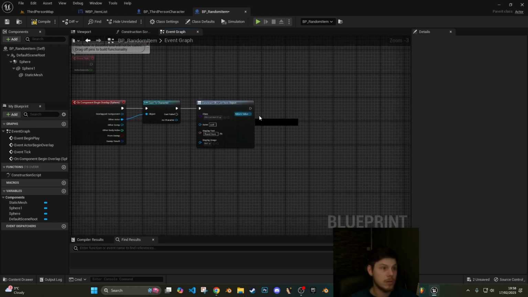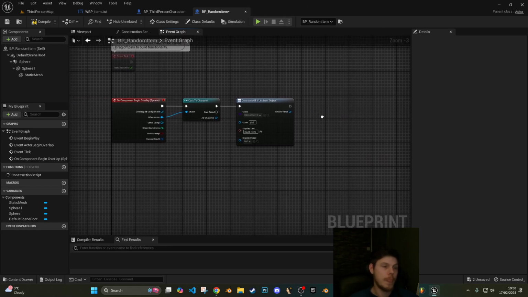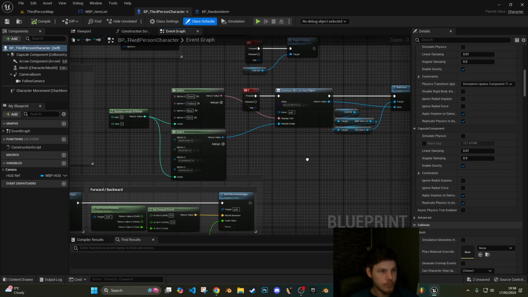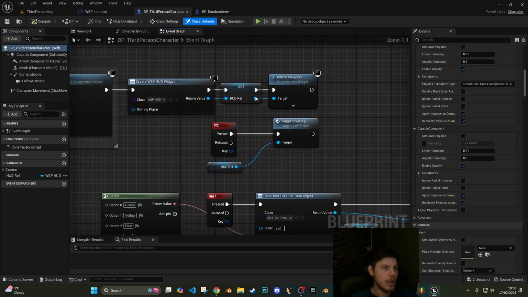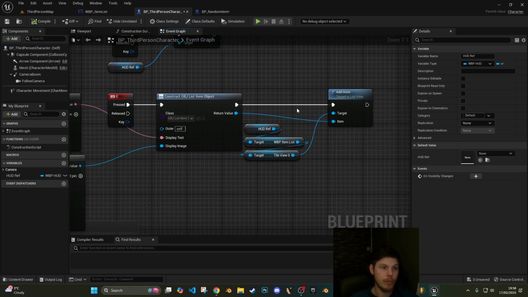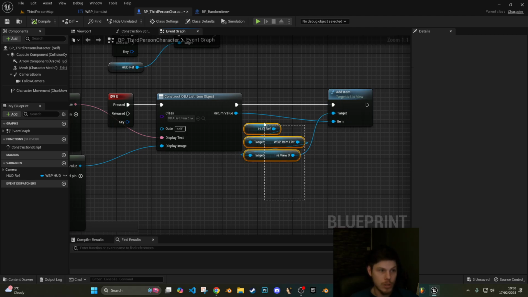Okay, so once we've done that, we need a way of saying, right, add this to the list. We can't just do add to list, because what list do we need to add to? Realistically, the heads up display is created on our character. If you remember from the previous video, we use this add item to list view using this reference, and we need to do the same.